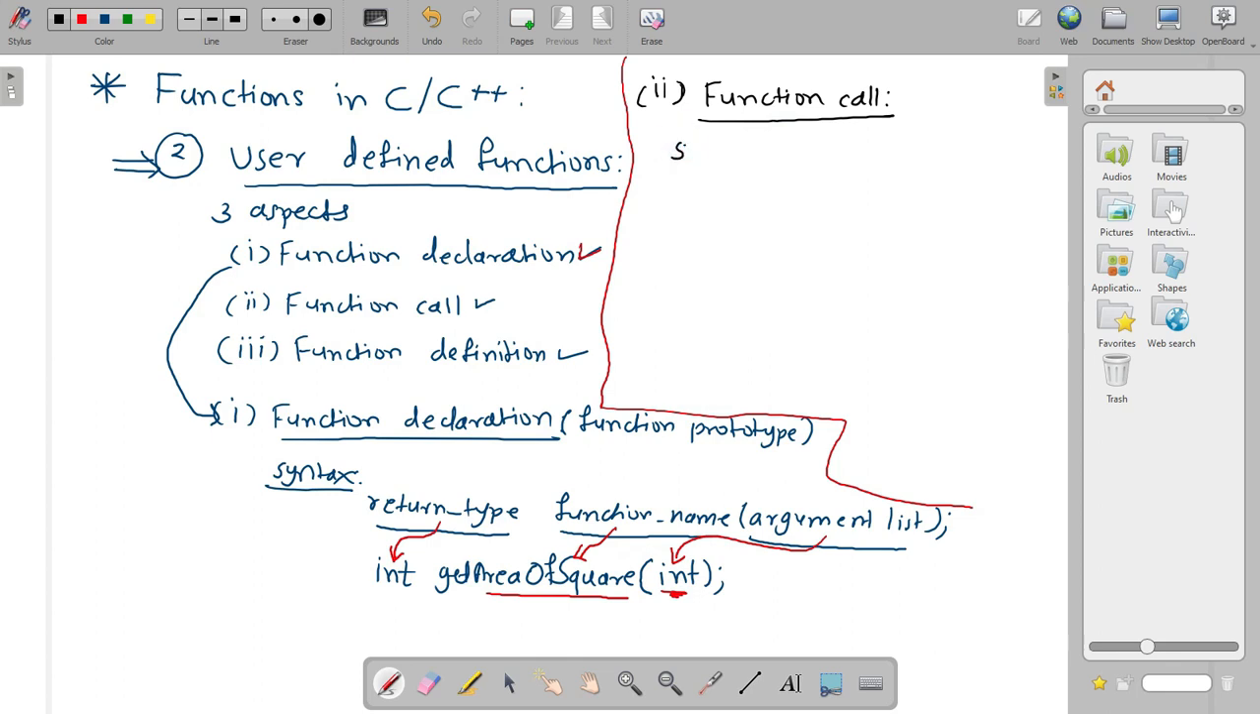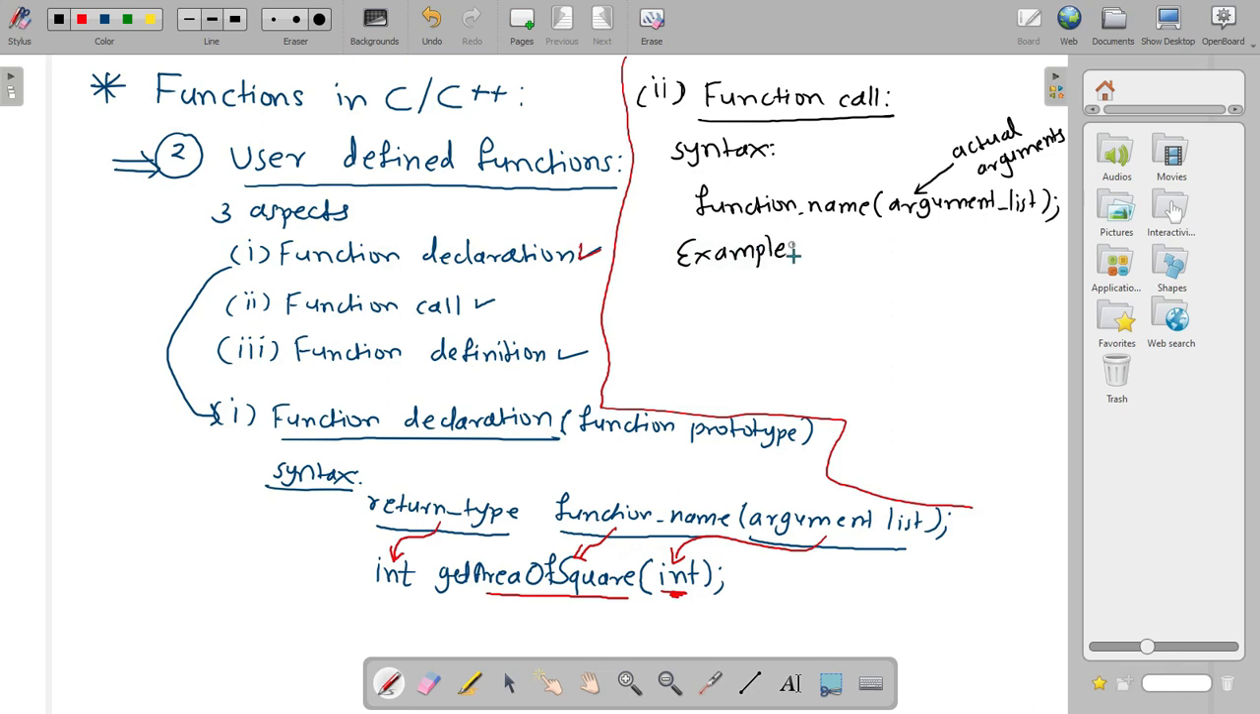The syntax of this is, we just write the function name and then, in brackets, the argument list. Whatever argument list is there, we are going to pass here. This is also known as the parameter list. These are nothing but actual arguments, the actual values that we pass to the function. For example, here this is a function. What will be the proper function call for this? See, this is going to return an integer type of value.